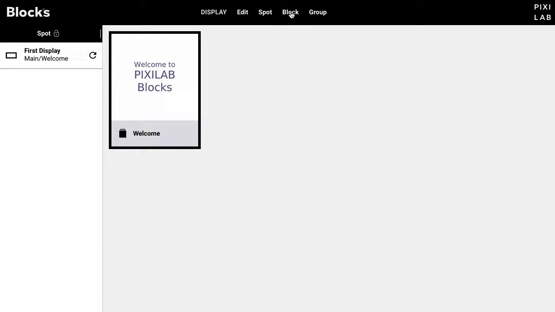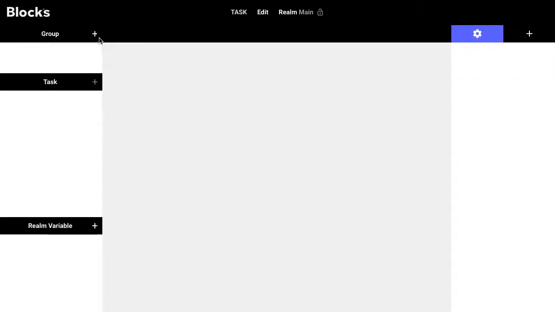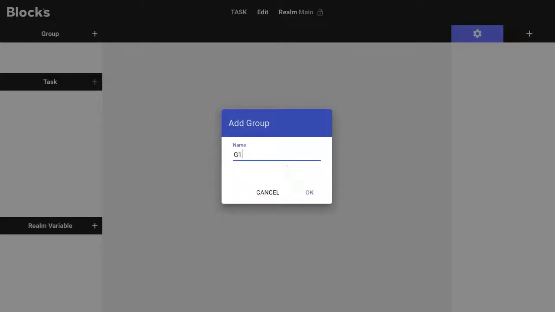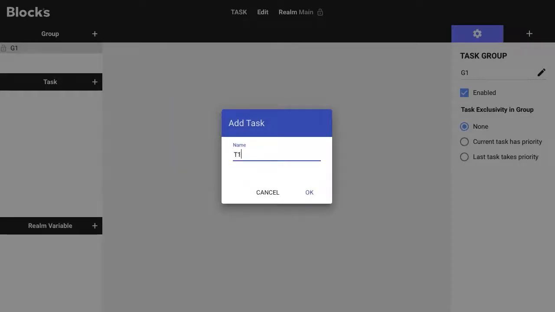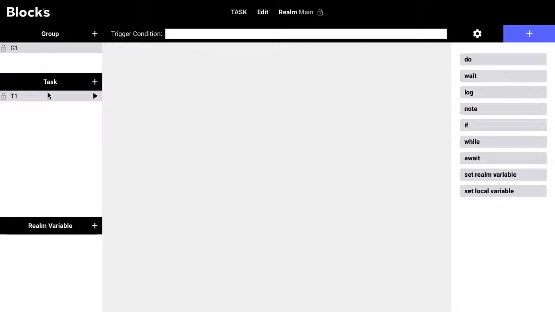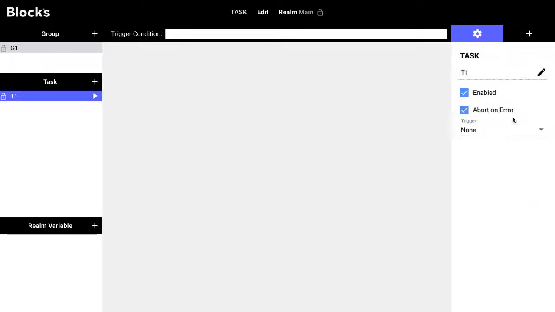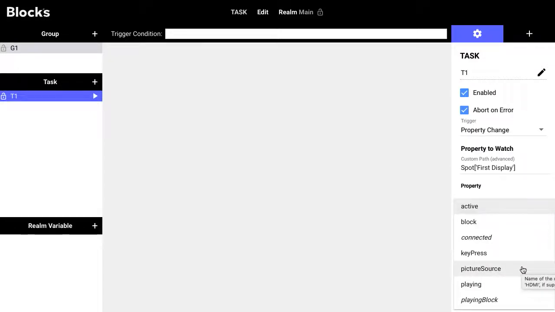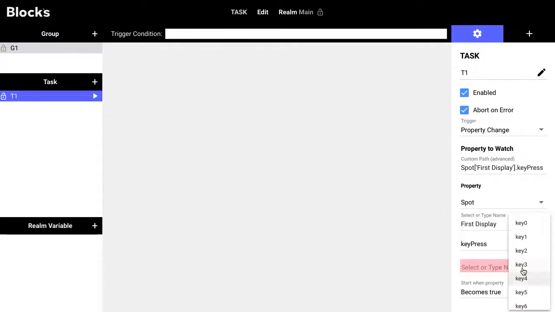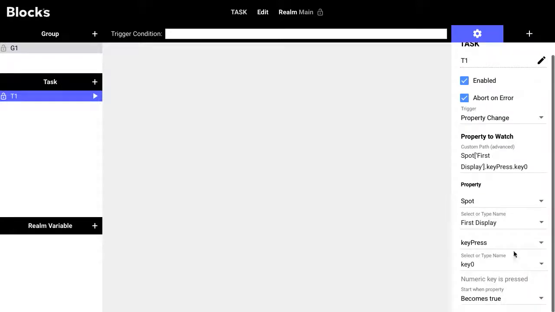So let's see where that appears. I'll switch over to tasks. There's nothing in here, so I just add a first group and a first task here. Just name them something arbitrarily. And then I can go in and say I want this task to be triggered on a property change, and then I connect it to the spot, and the spot then has these key press inputs, and then I can say key 0 on that one. When that is pressed, that should trigger this task.